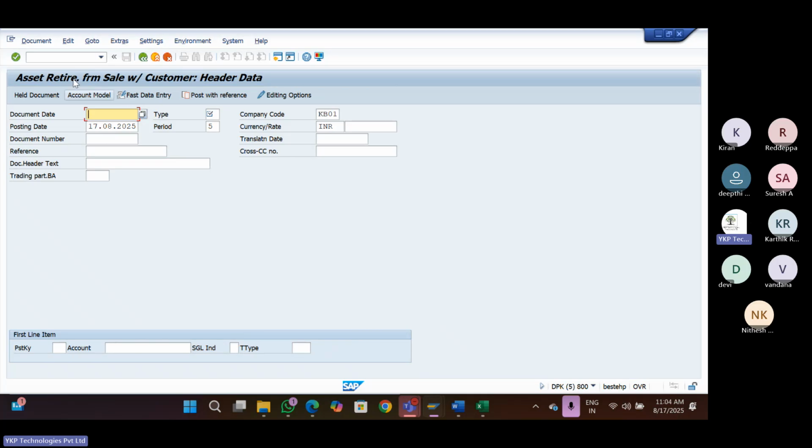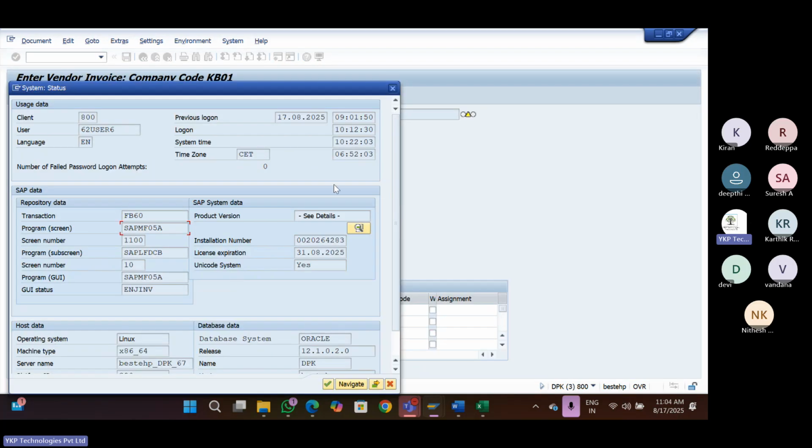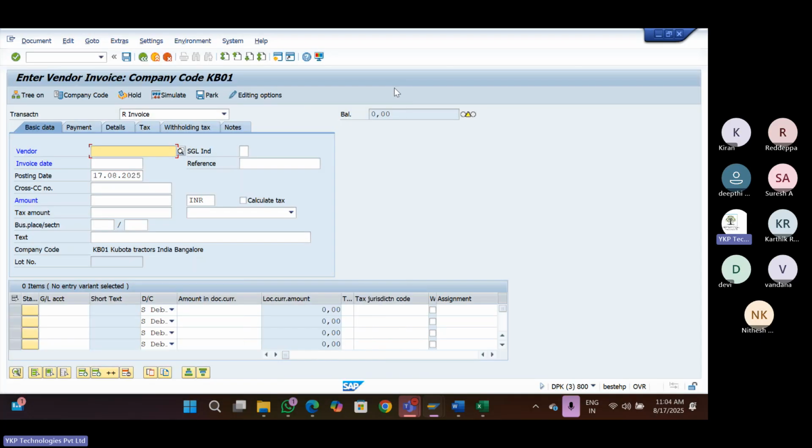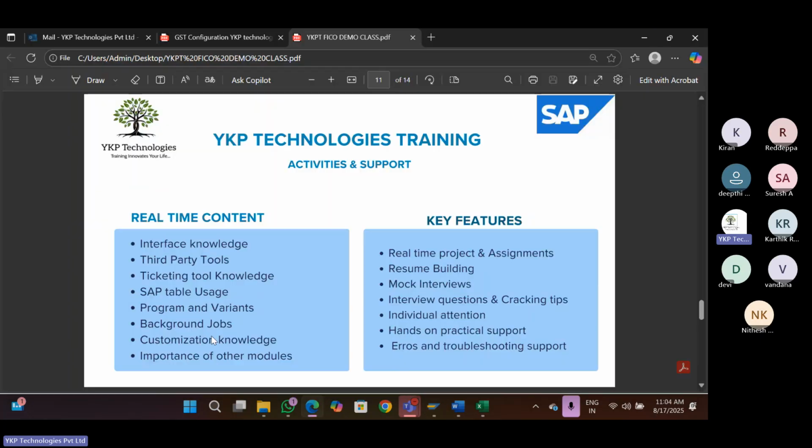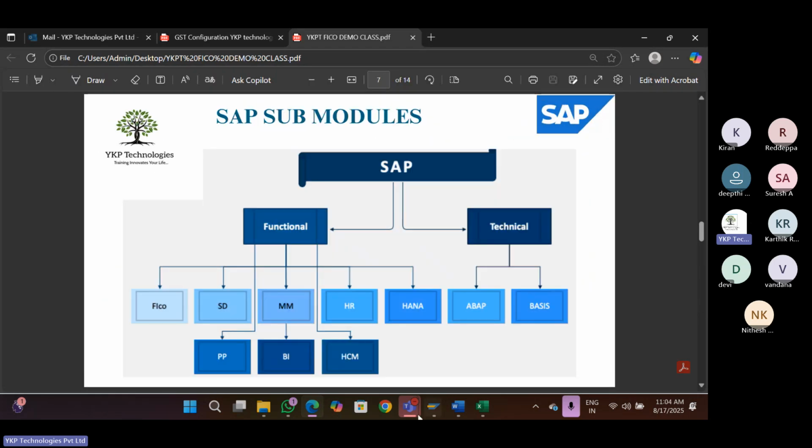So like this, if you enter a program, the screens will come. Programs and variants are required to do automation; we require a lot of things. Programs and variants will be explained. Background jobs: every time, certain things you need not post manually. If you are doing the same activity on a daily basis, you need not do it daily; we can set up automated jobs. Background jobs knowledge is required, as is the importance of other modules, as I explained, which we are going to work with.